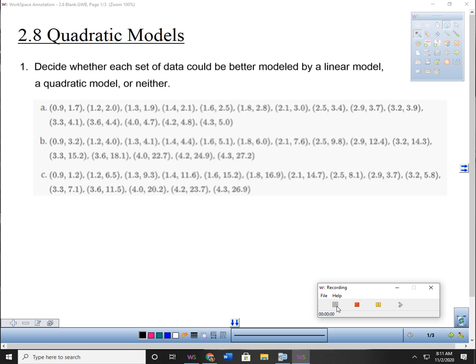All right, so we're going to talk about quadratic models and learning how to use the regression feature in the calculator to come up with the equations that go with these. So first we're going to decide whether each of these sets of data could be better modeled by a linear model, which would be like y equals mx plus b, right? That would be a linear equation.